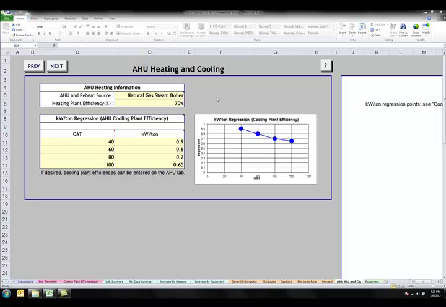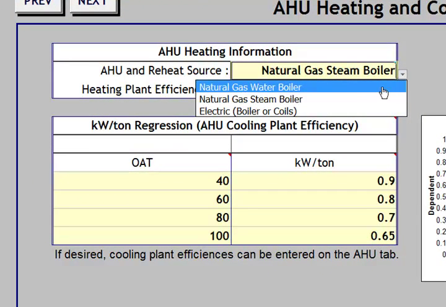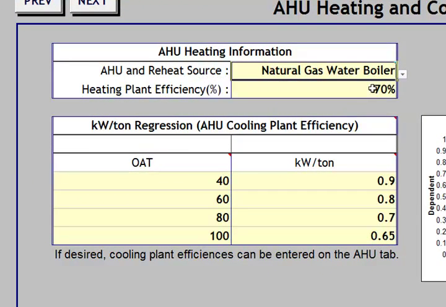First, we enter the type of heating system in the building. This selection is used for both the air handler as well as reheat. And note there are three options here. For our example building, we'll select water boiler. You can also enter the efficiency of the heating plant here.